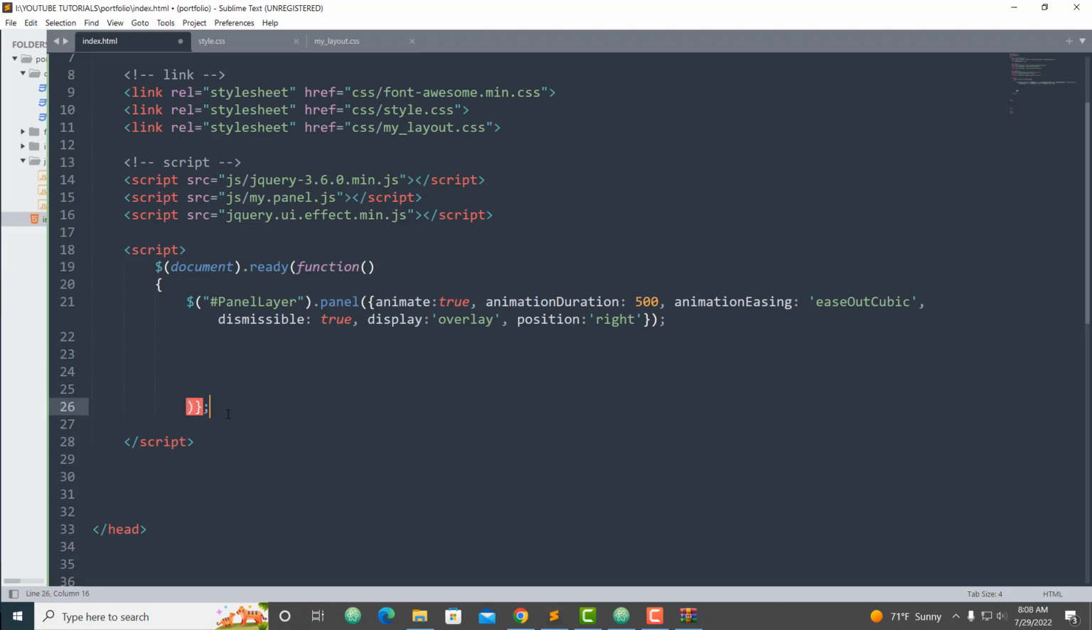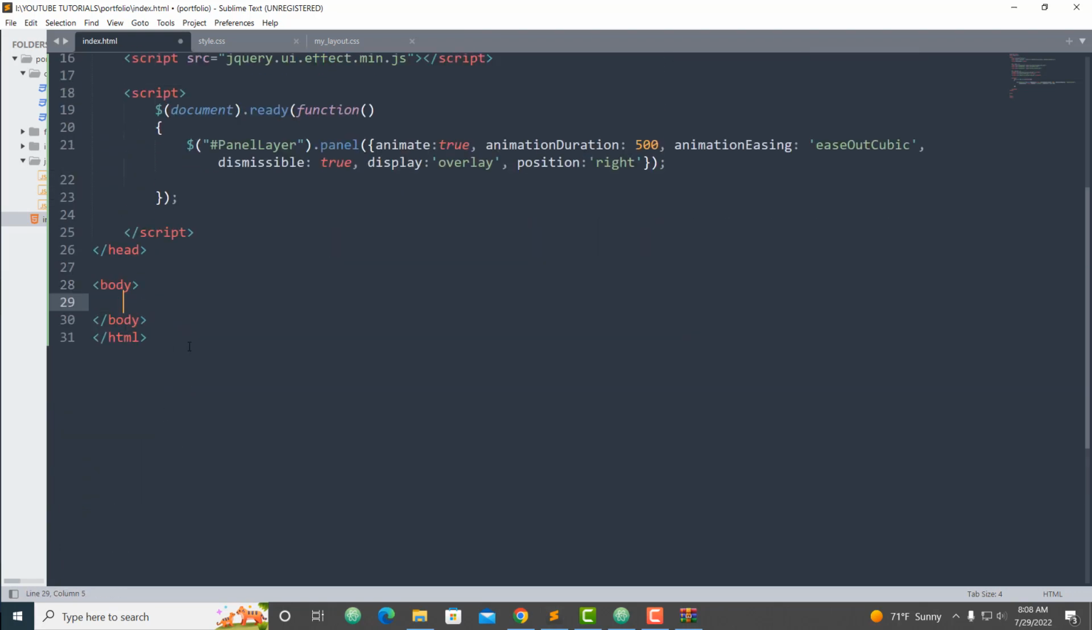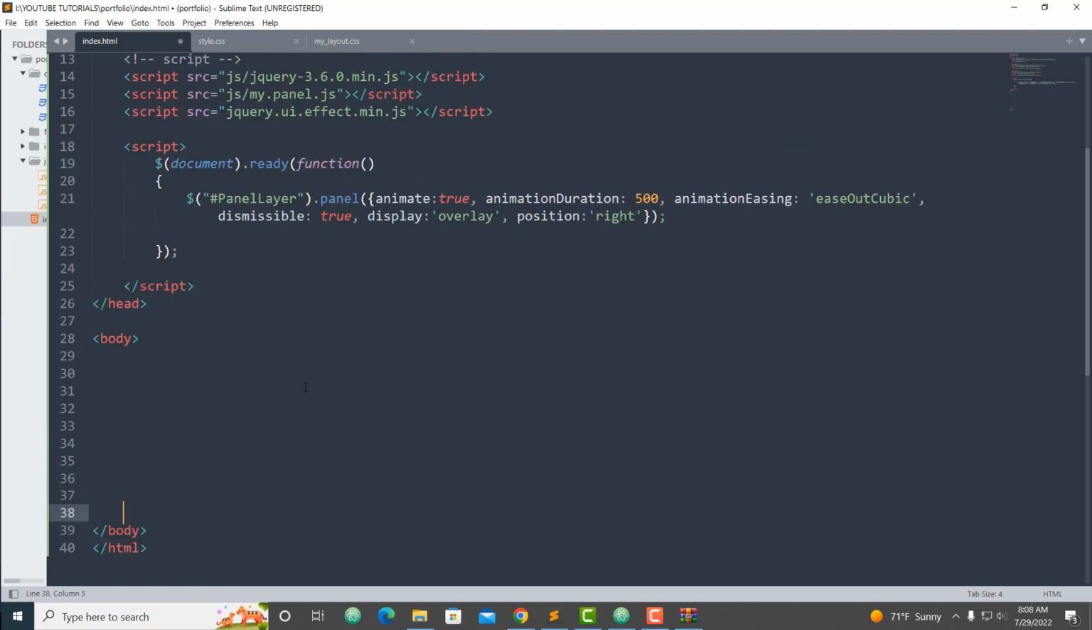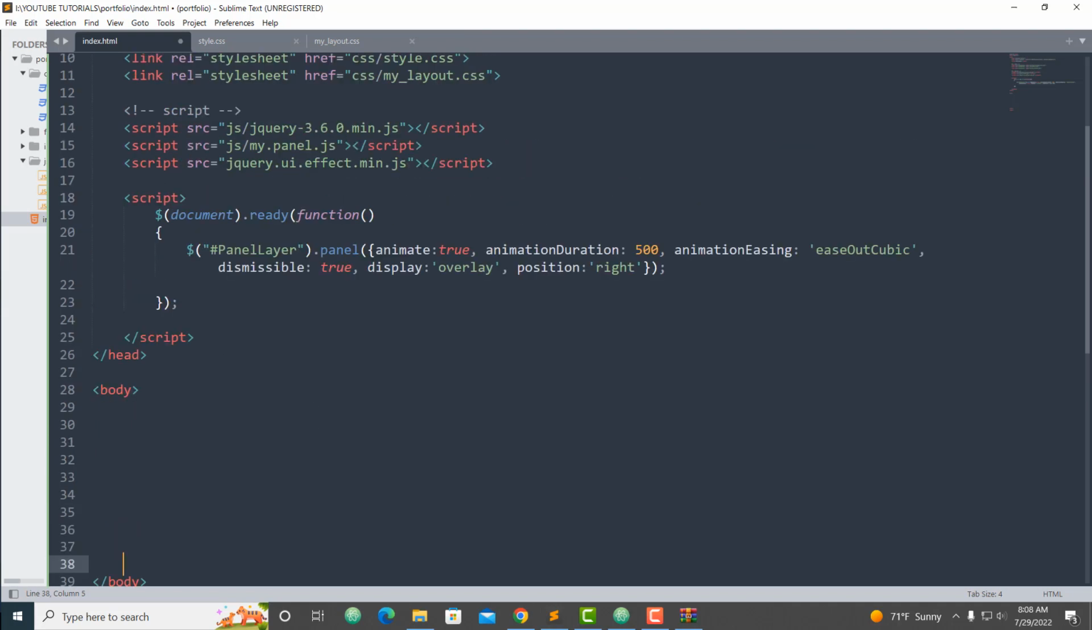Let me see why this looks like that. Oh yes, because remember this. Let me remove this. This is supposed to be like this, and bring this up. Opening script, closing script. Okay, this is fine. Now let's continue. The head part is done. Now let me bring this up for the body, and let's open the body. Now let's add our main body code.